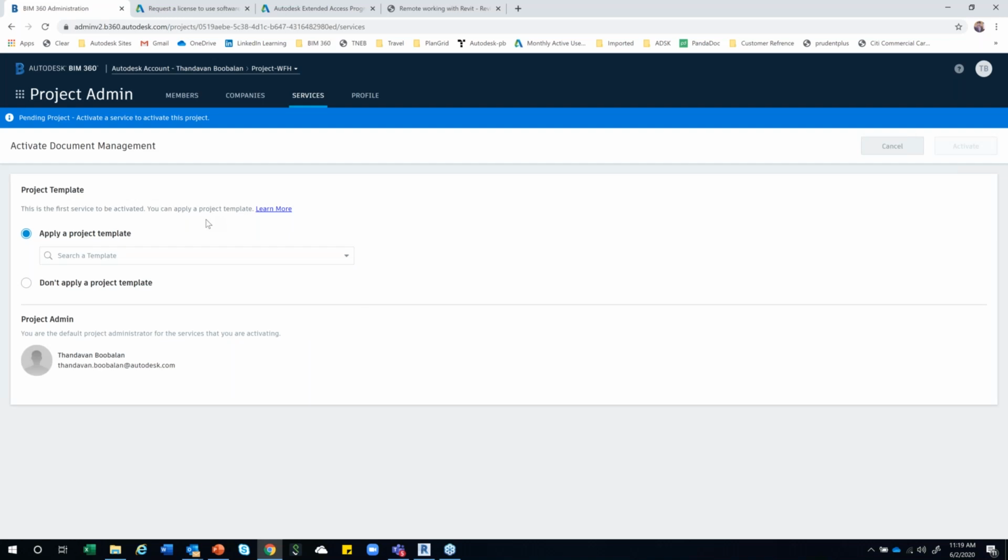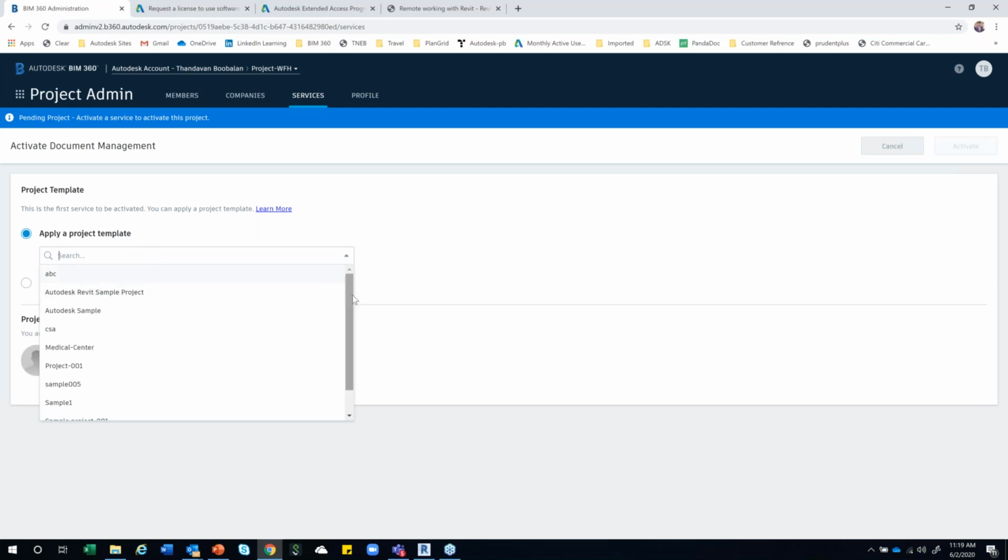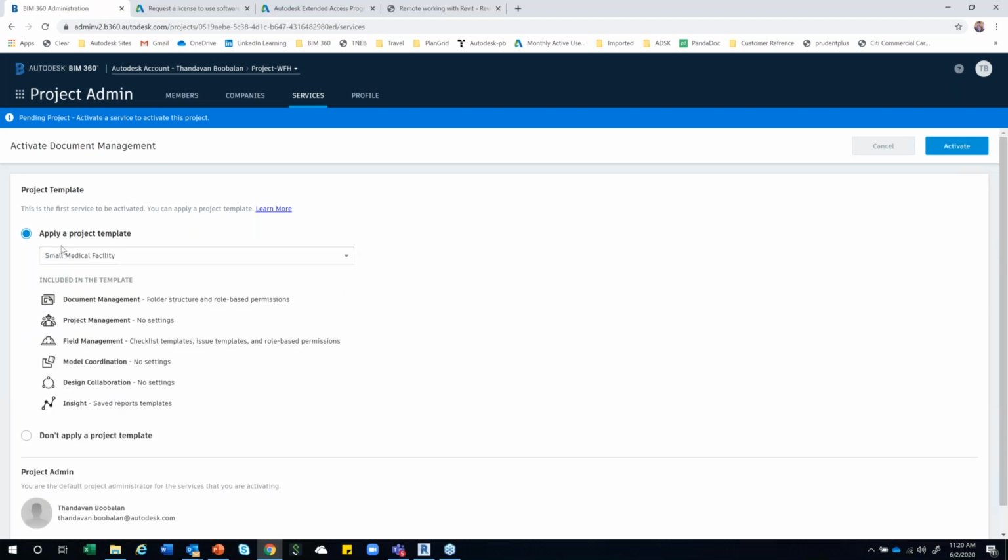So it takes you to the next step: project template. Apply a project template or don't apply a project template. Applying a project template, as I showed you earlier, I'm working on almost 10 to 11 projects. So for example, if I select this small medical facility project, for this project I have these kinds of services activated, I have the folder structure created, and I have some checklists created for this specific project.